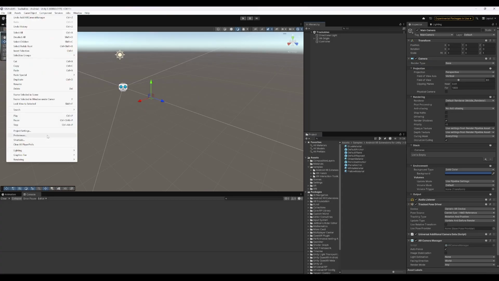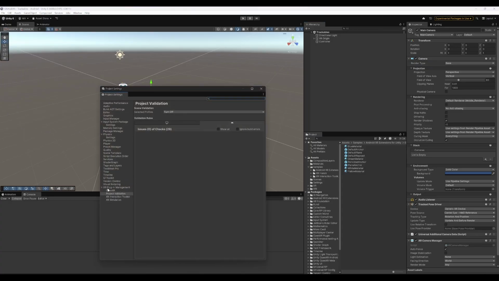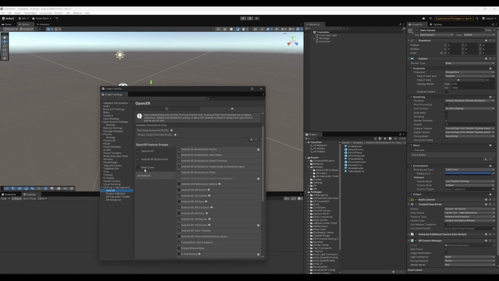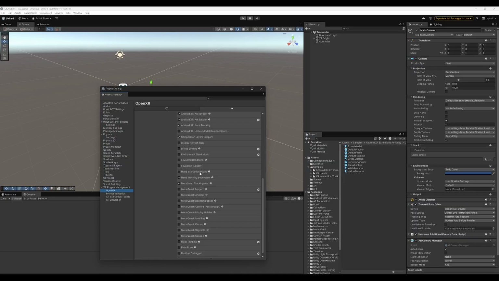For instance, especially when it comes to the hand tracking, you can just select the MetaQuest, open XR feature group here, disable the Android XR stuff, and you can also test on your Quest.